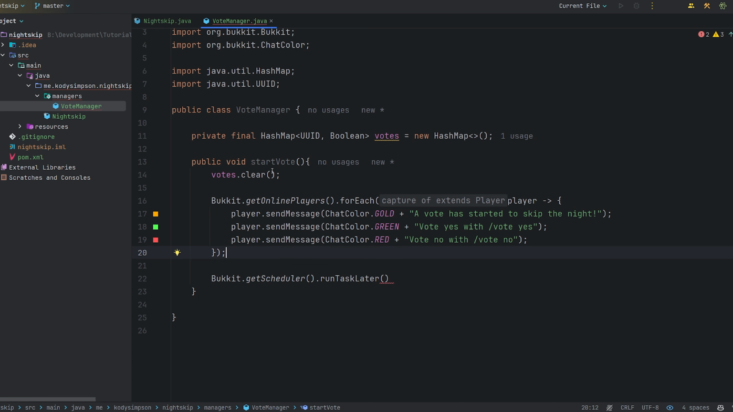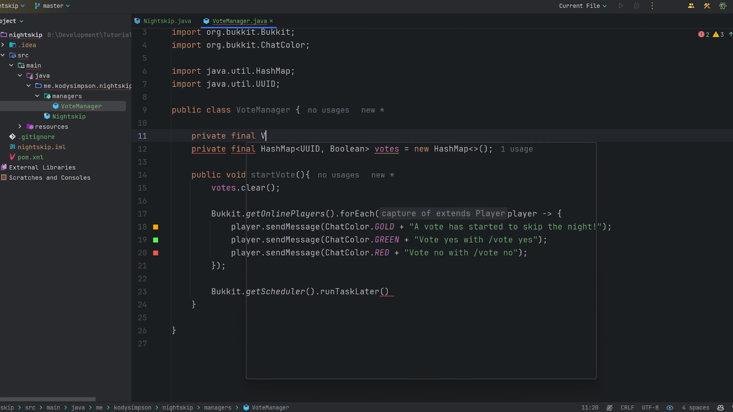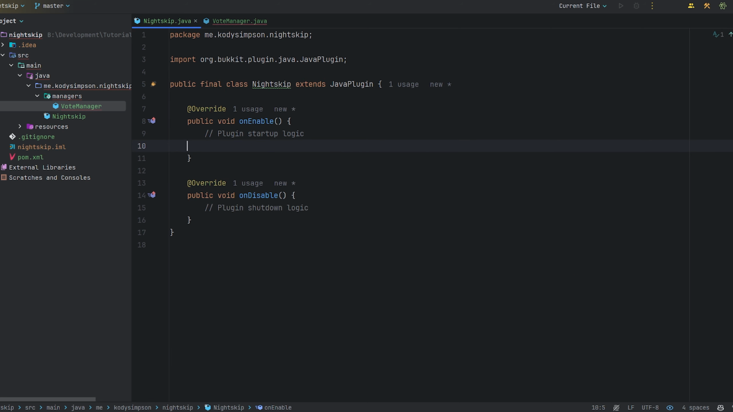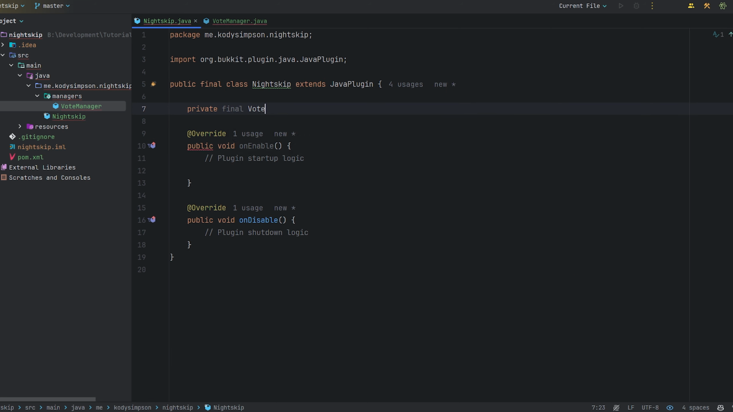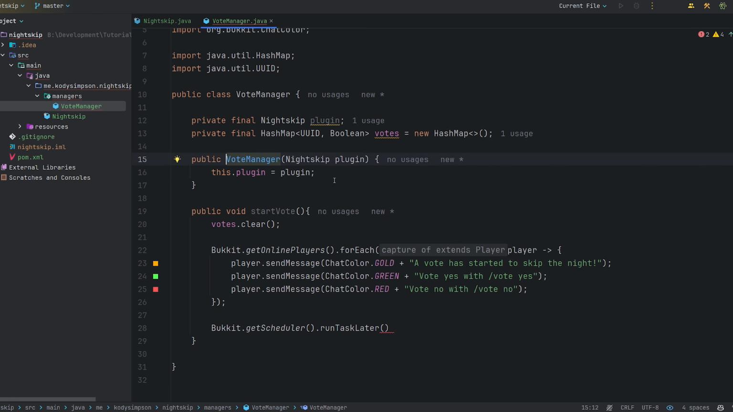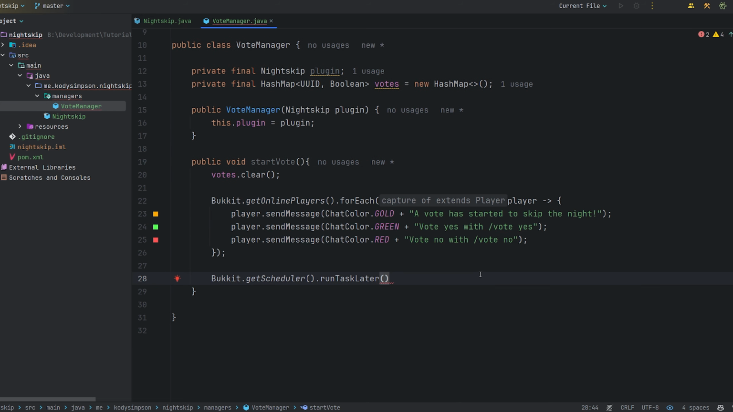Pretty simple, I think. So we're going to need an instance of the plugin. So the way I like to do that is just do private final NightSkip, the main plugin class, plugin. We're going to initialize this in the constructor. So back here now, private final VoteManager, and down here we can do this.voteManager is equal to new VoteManager, and then pass in this. Oh, let me just take away final to fix that. So now when the server starts up, when we enable the plugin, it's going to create the new VoteManager instance, pass in the main plugin instance, and then now we'll be able to send all the messages and also do the task here.